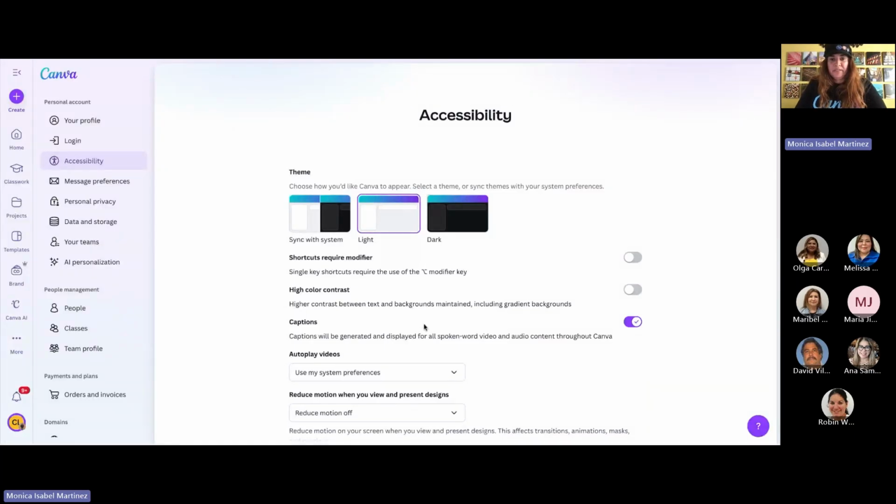Once you're on accessibility, you're looking for captions. You're going to enable that. You can tell it's enabled because it turns purple and it gives you a little check mark. If it looks gray like these here, that means it is not turned on currently. So you want to enable that.